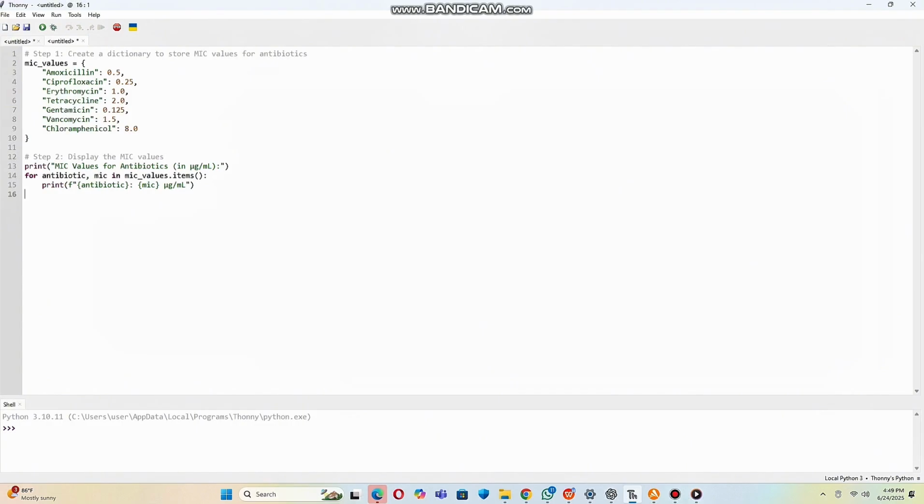And on the 6th line, I'm having tetracycline, which is 2.0. I'm going to be starting my line 7, which is gentamicin, which is 0.125. Then on line 8, I'll be inserting my vancomycin, which is 1.5. And on line 9, I'll be inserting my chloramphenicol, which is 8. On line 10 with the brackets, then I move to 12.